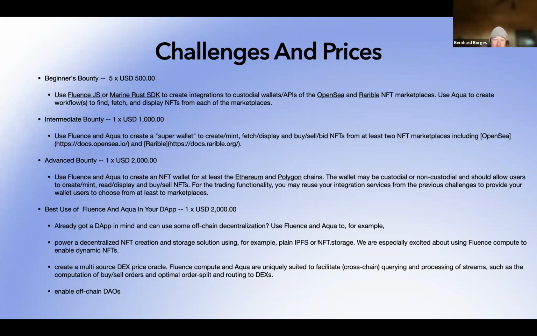And if your submissions are good enough, we are happy. We are excited. We are thrilled to pay you out for each one of those bounties. There is no exclusivity. So just build up and get into it. And obviously where it's easier, there are more: 5 times 500, and then 1 times 1,000, 1 times 2,000.